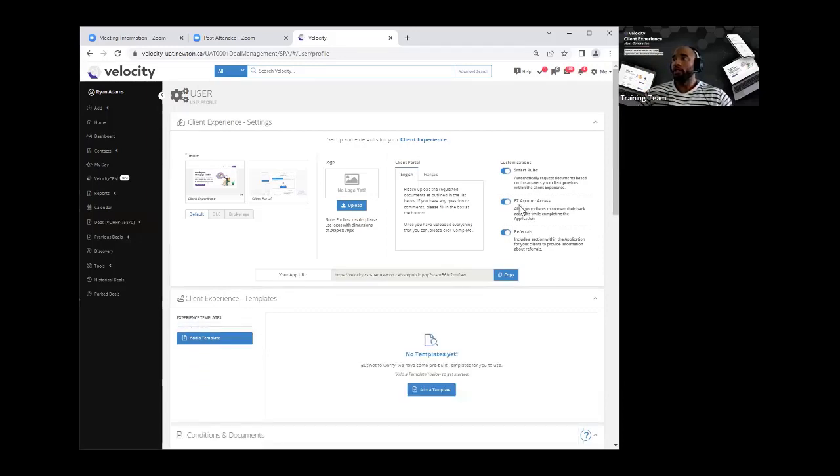Underneath smart rules, you'll see there's a toggle for easy account access as well as referrals. Now, guys, where this relates is when you are sending out this particular link to the application. If I toggle easy account access off, basically that will not allow the client to see any questions related to easy account access. Now, what easy account access is, is the ability of the client to link their bank account to Velocity off the back.